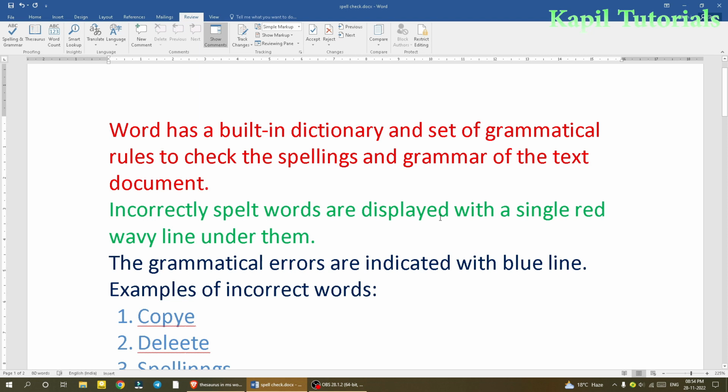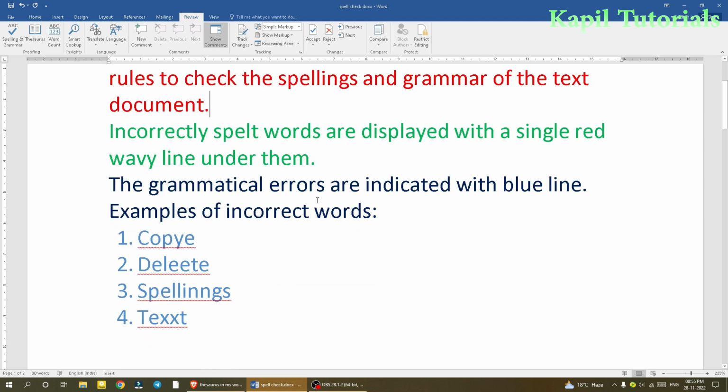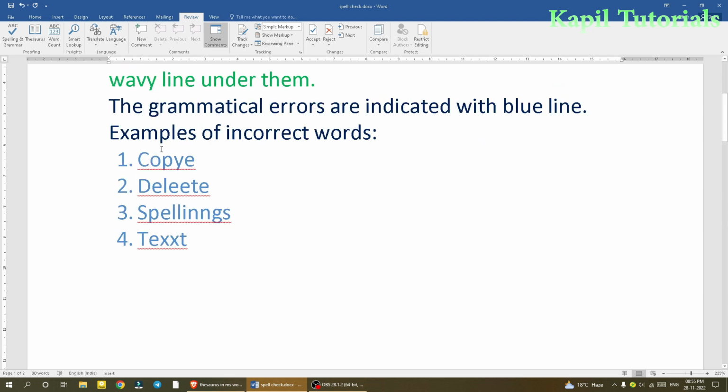Incorrectly spelt words are displayed with a single red wavy line. That means if spellings are wrong, then they are displayed with a single red wavy line. And if any grammatical errors are present, then they are indicated with a blue line.